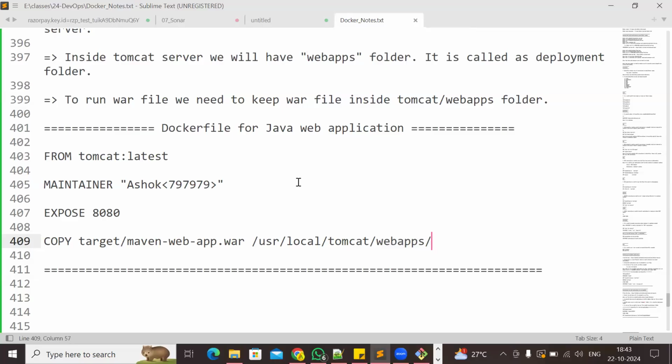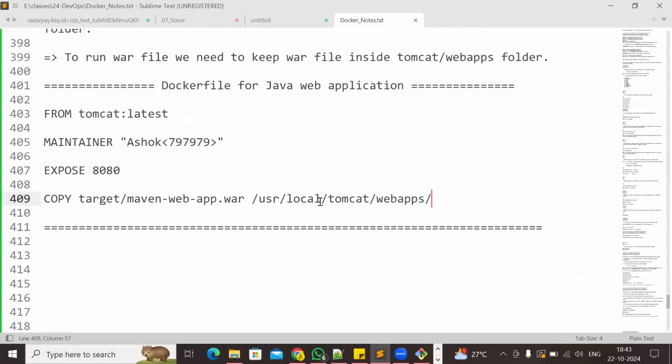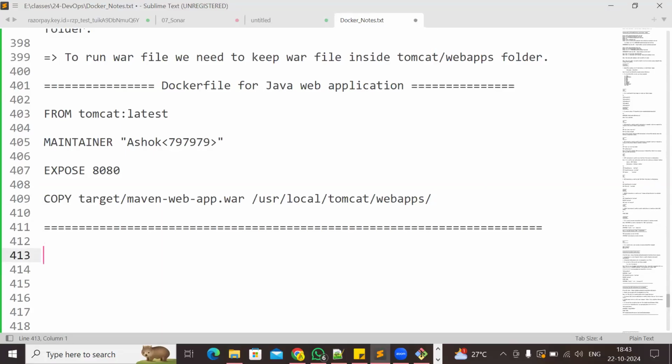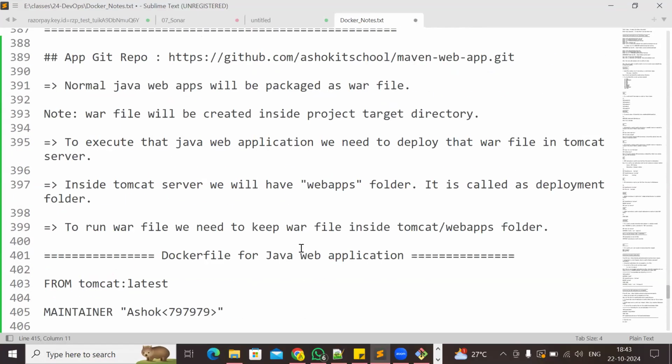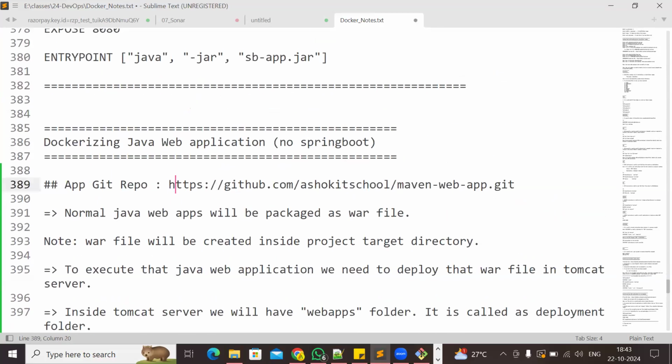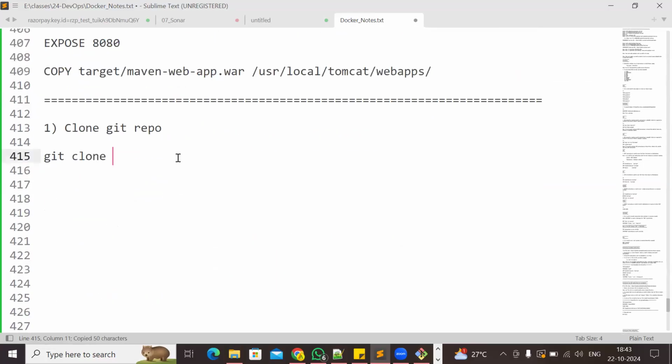Okay, good guys. So with this, we are able to understand our application execution. I have given the GitHub repository. So the first step is to clone the Git repo. I have given the Git repository URL also. This is the URL of our Java web application that we need to execute by using Docker.